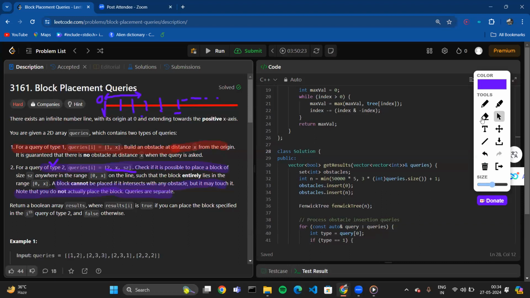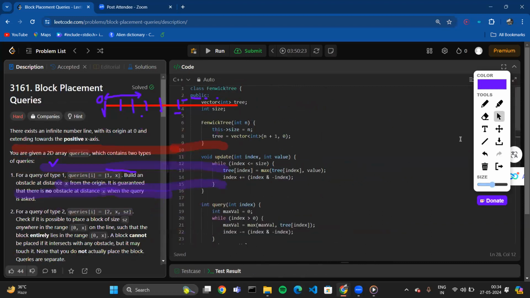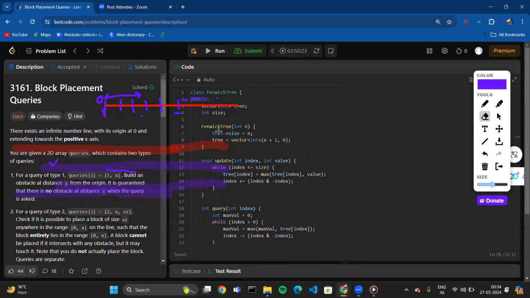Okay, so now let us see the code. I will first tell you the Fenwick tree implementation. Let us see what these functions of the Fenwick tree are doing. I have two functions here, an update function and a query function. So what will the update function do?